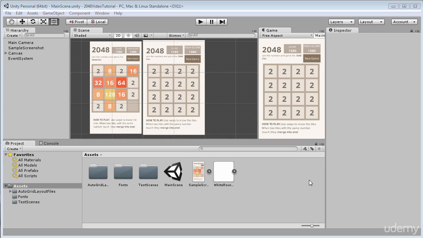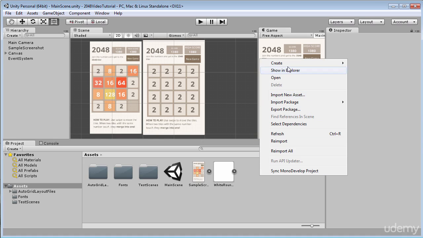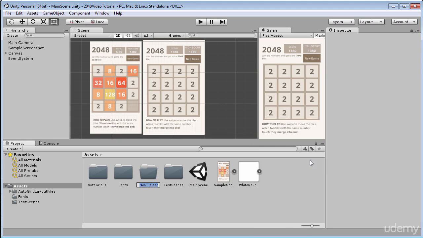And this will be our first lecture when we will start writing scripts to make our game actually work. And generally it's a good idea to create a separate folder for your scripts, so I'm going to go to our assets folder, right click and hit create folder, and I'm going to call this one scripts.